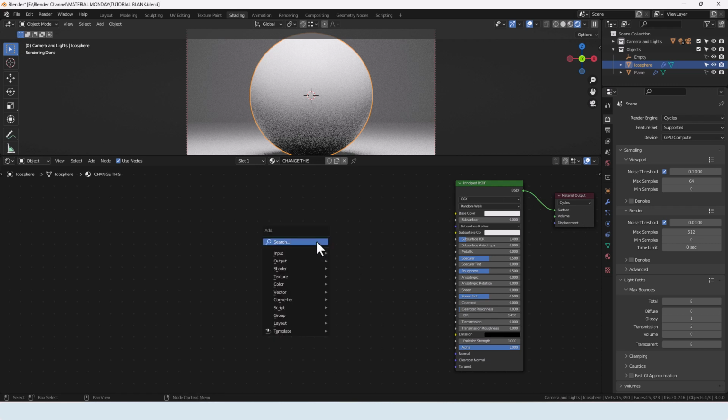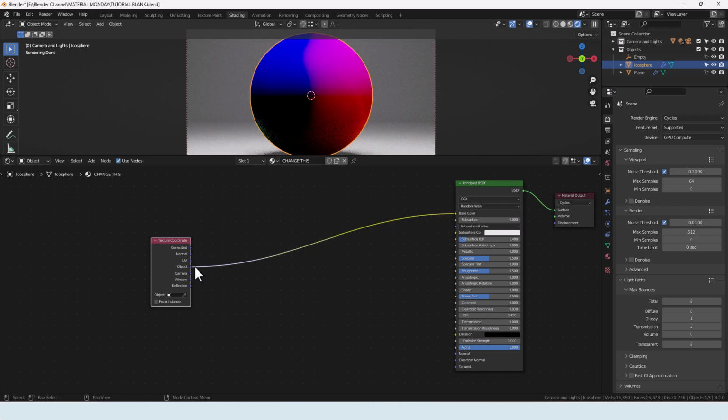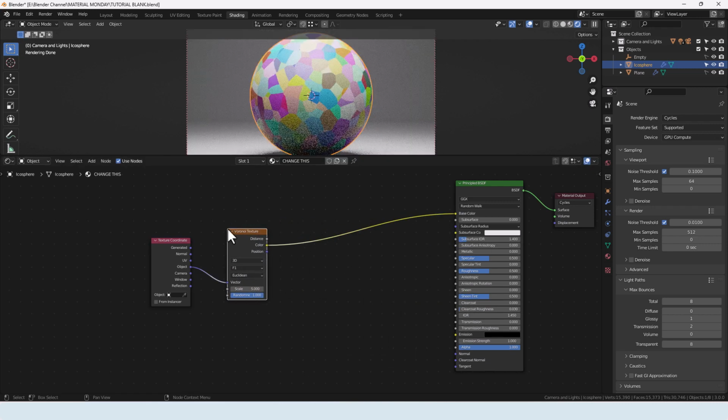So the first thing that I will need to add is a texture coordinate, because I want this to work with the sphere. So we're going to take the object value and plug that into the base color. I also need to plug it into somewhere else, but we're going to do this line first. So we'll need a Voronoi texture. We'll drop that on that line.